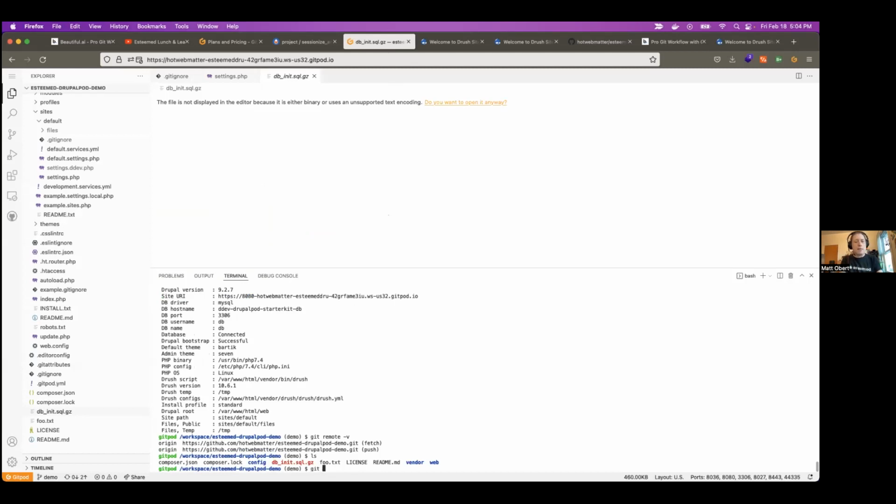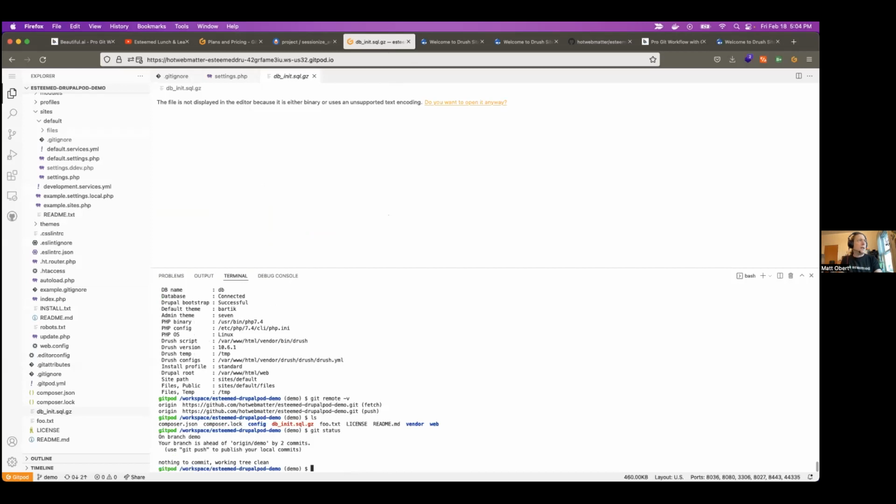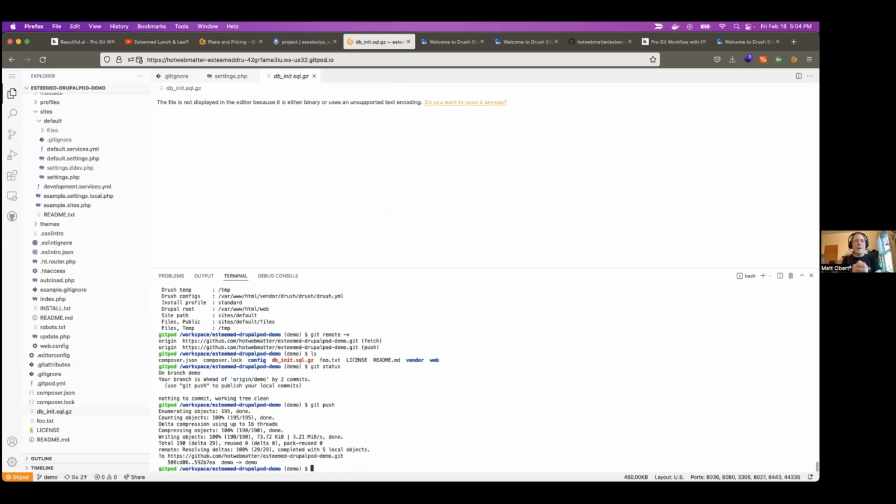And if I do git status, my branch is ahead of origin demo by 2 commits. All I need to do is git push. Wow, this is the real demo. This is the real heart of the demo. So I have now pushed that to the demo branch. I'm even going to do the thing where I git checkout.